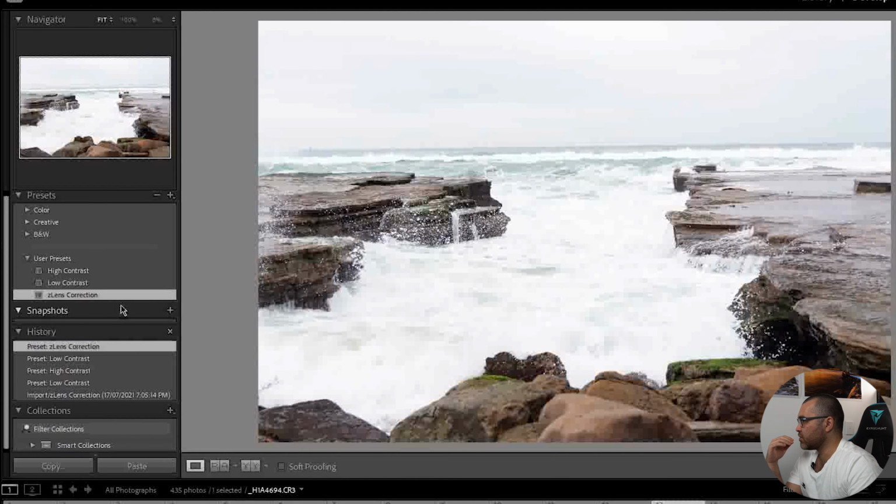Detail for sharpening your pictures. So sharpening lets you sharpen your image. Radius is how effective you want the sharpening to be. Detail, masking, lets you see exactly where it's being edited.